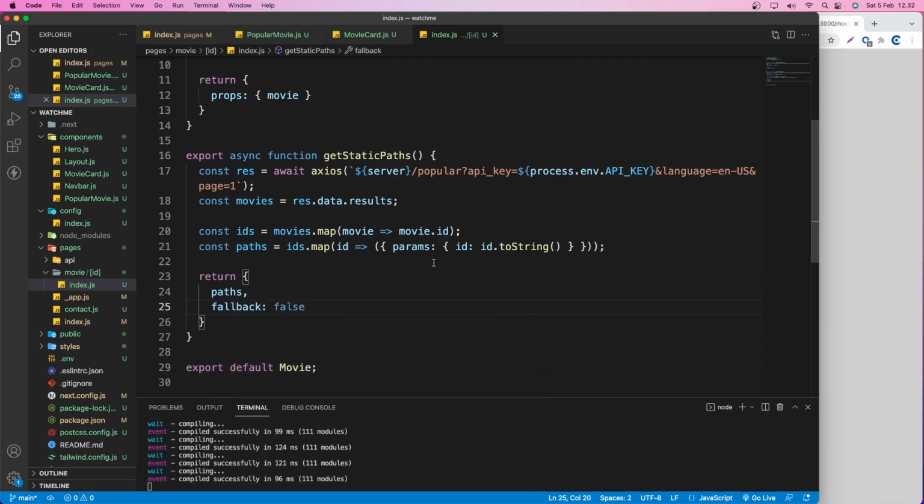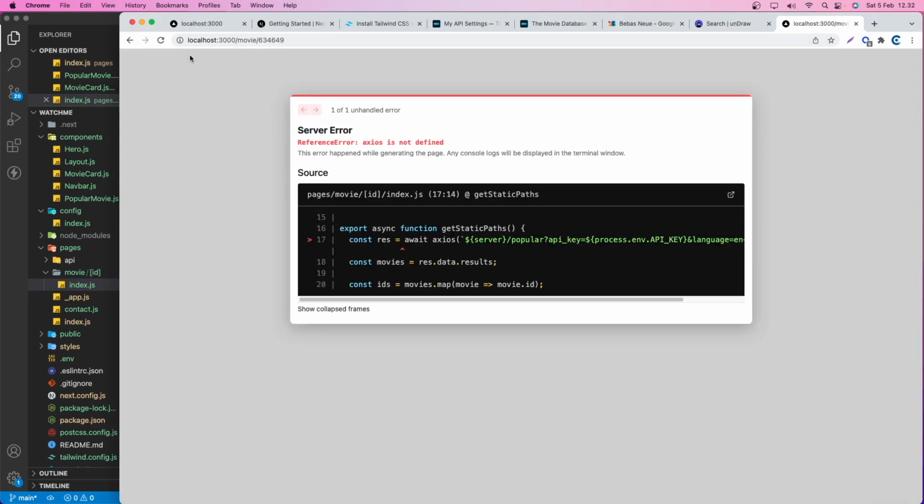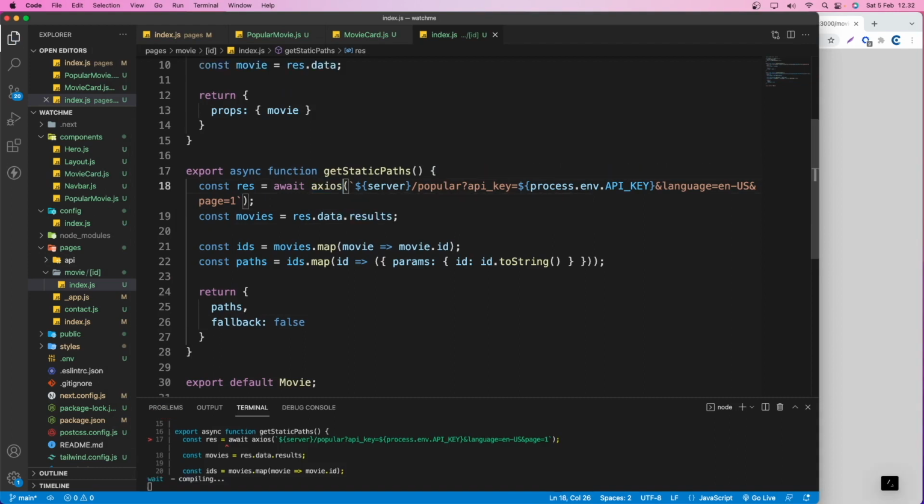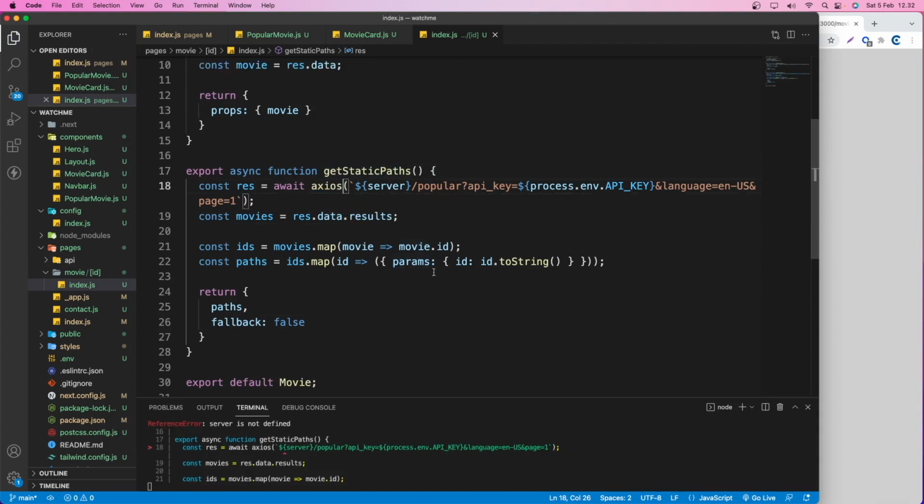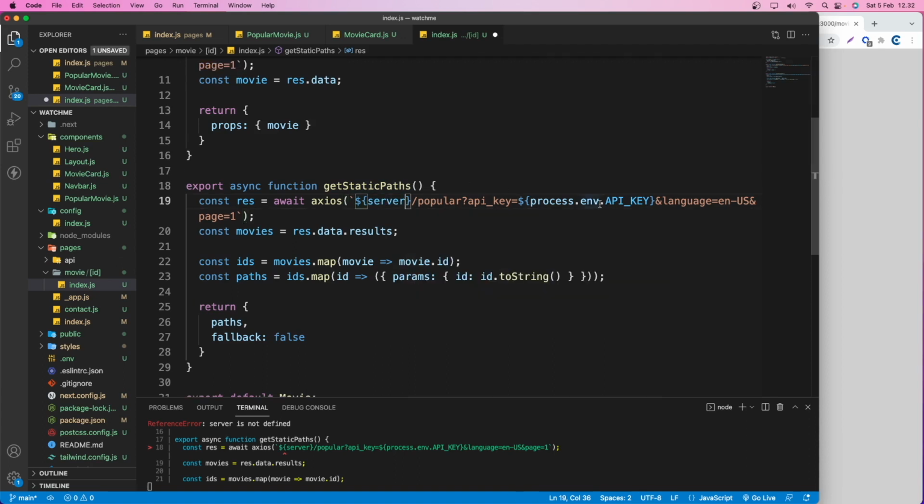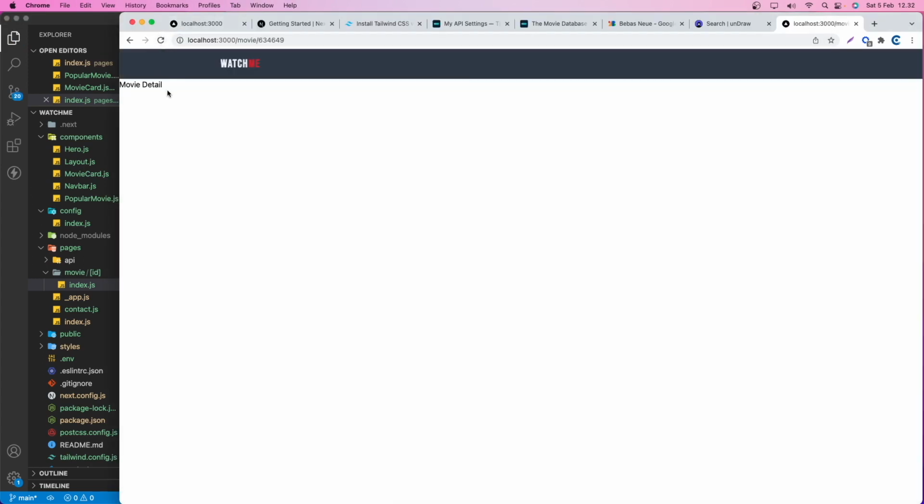Okay, so now save, and let's take a look, guys. And I refresh. Axios is not defined. Yeah, that's because we didn't import it. So let's import axios from axios, and save the server, of course. And yeah, that's it. So now we can save, and when I refresh we still get the movie detail here.